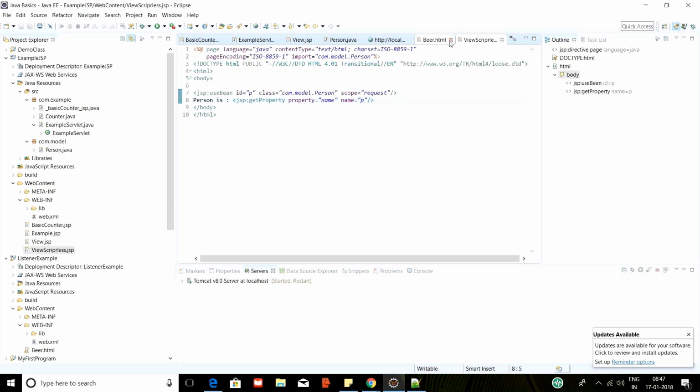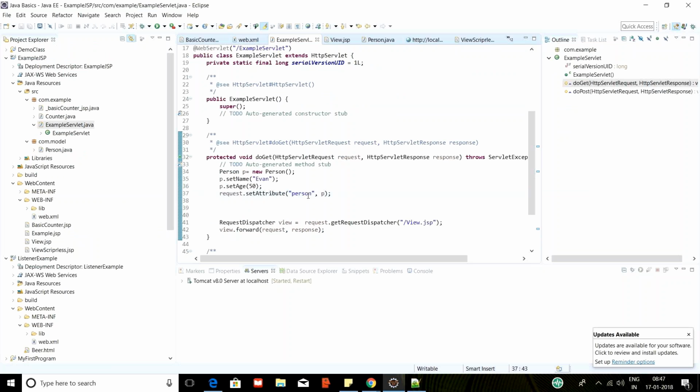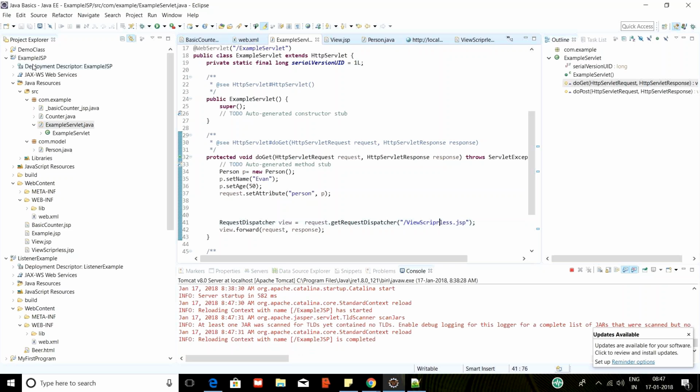Now go to the web.xml, or the servlet, from which I'm calling. Here it is, view, and now you have scriptless.jsp. Hope I have written it right. No, I've made a spelling mistake, scriptless. Let's see the mistake.